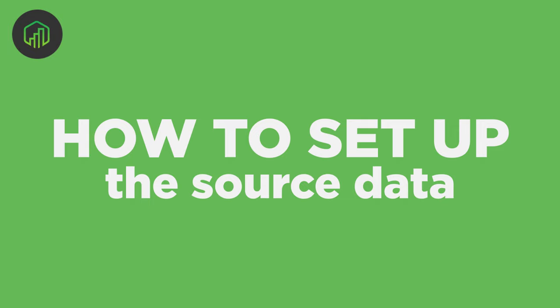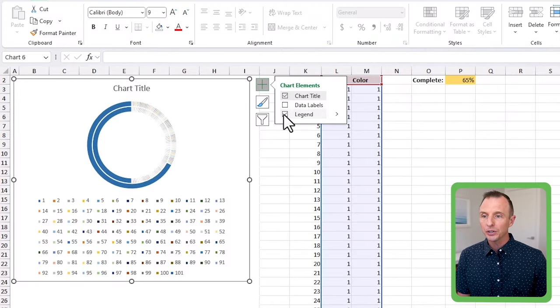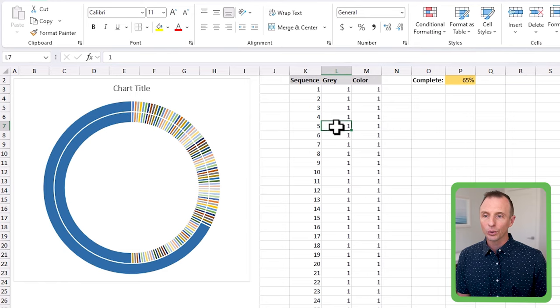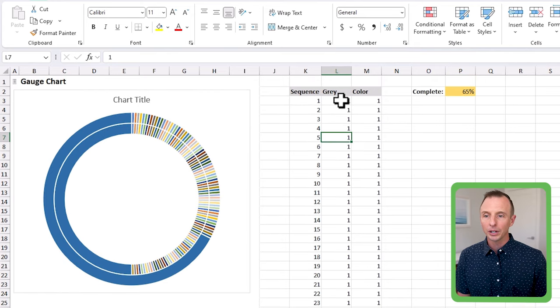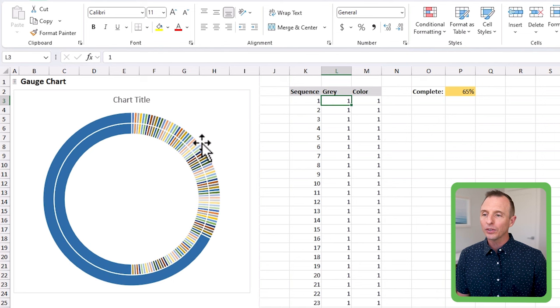But before we get to that, I want to explain the setup of the source data. So one thing I'm going to do real quick is just remove the legend here, just uncheck the legend. That'll remove all the numbers at the bottom and just make this easier to see. So over here in our source data, we first have the gray column here. And this is just a column with ones in it. There's 100 ones, 100 rows of ones in this column. And that essentially represents all of the increments here on this inner donut. There's 100 increments going around half of the circle here.